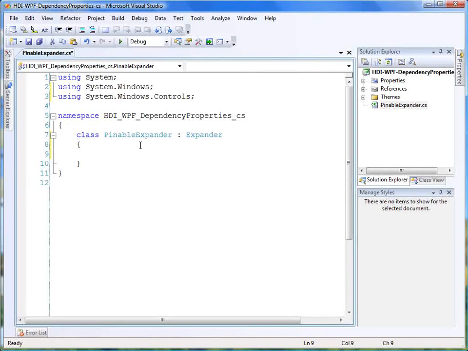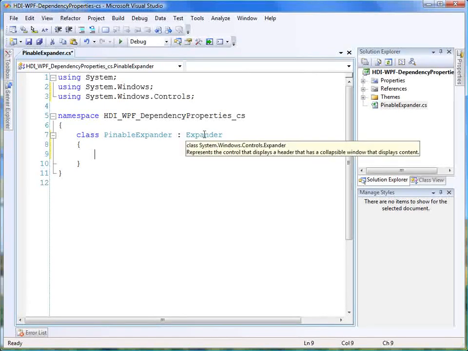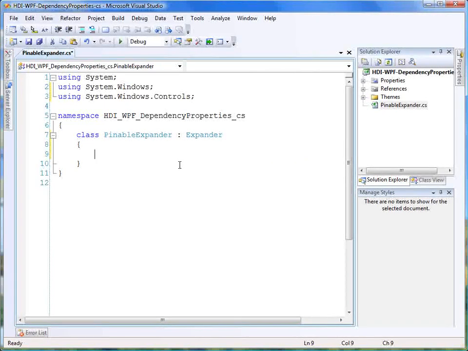So again, let's take a look at how we would implement them. The first thing that we need to do is call our property that we're going to create, our dependency property. Let's call it isPinned, and this will be a Boolean property that would indicate whether our expander is currently pinned or not. Then we need to register our dependency property.